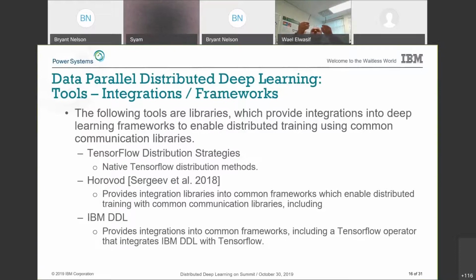And then you have things like TensorFlow's distribution strategies, PyTorch's native distributed integrations, and IBM DDL provides some distributed integrations as well into things like TensorFlow and Caffe.